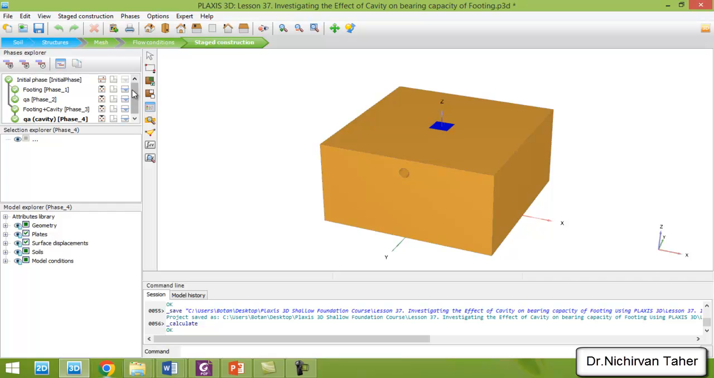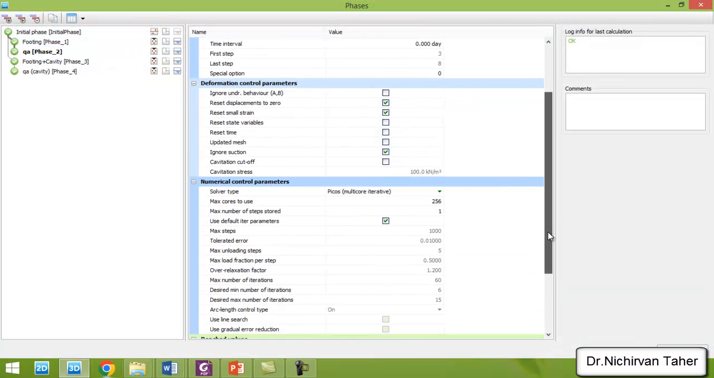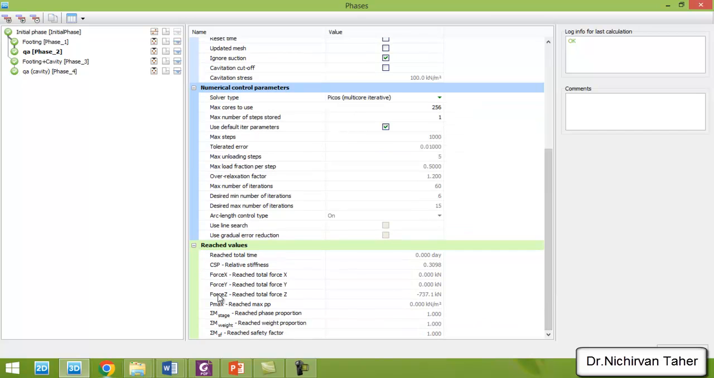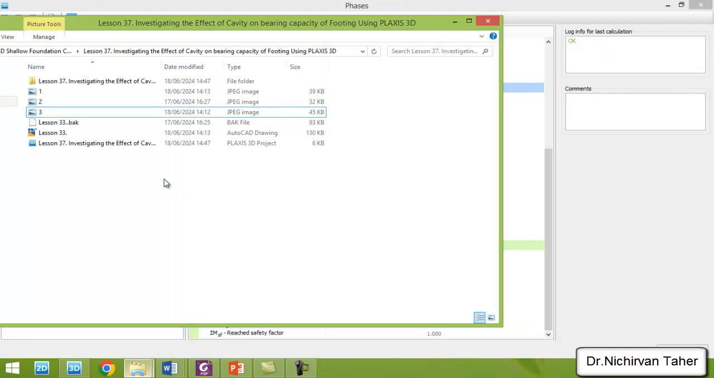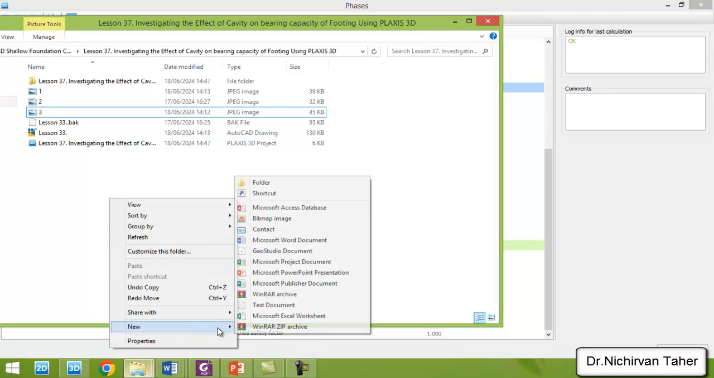Okay, as we can see, the calculation is finished and we don't have any error or problem. So we save the project again. So I click on this phase, this Q-Ultimate without a cavity under the foundation. So we click on edit phase in numerical control parameters. So in reached values, we can see the maximum force reached in this stage is 735 kN. If we click on Q-Ultimate when we have the cavity, we can see this maximum force in Z direction is decreased to 623.5 kilonewton.